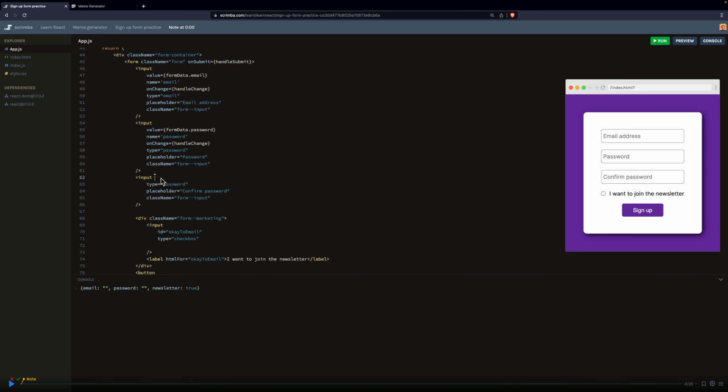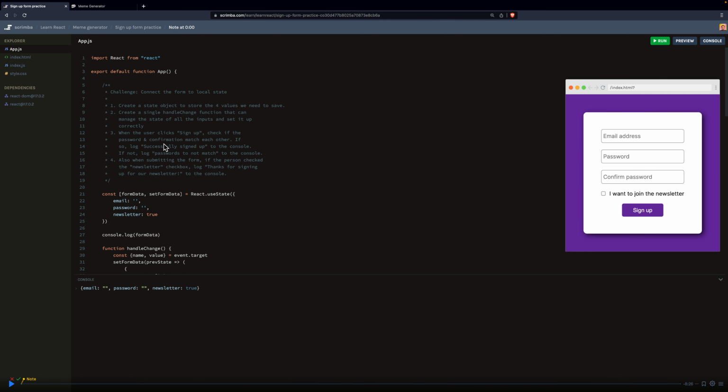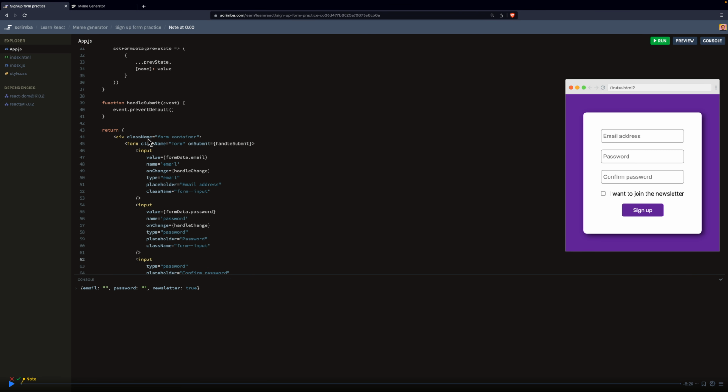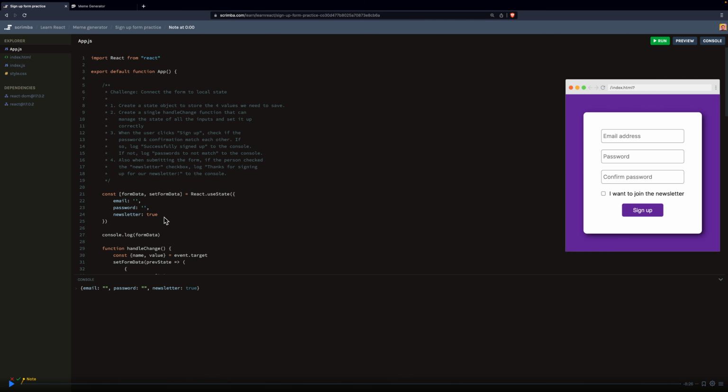So now on this last one, we can go ahead and confirm password. This is a bit different. So this should still get its state from here. We'll just say confirm password.